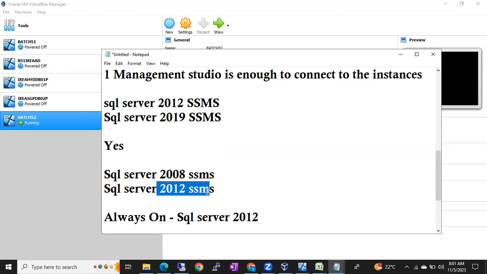So what we discussed, guys, you cannot see the higher version features in the lower version Management Studio, right? Whatever higher version new features are there will not be visible in the lower version Management Studio. So even though you connected to 2012 in the 2008 SSMS, the Always On feature will not be visible. You can connect your instances in any version of SSMS, but if your SSMS is lower version and you are connecting to higher version, you cannot see higher version features in the lower version Management Studio.